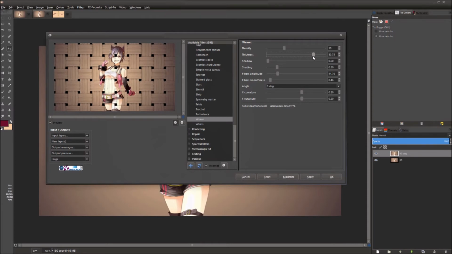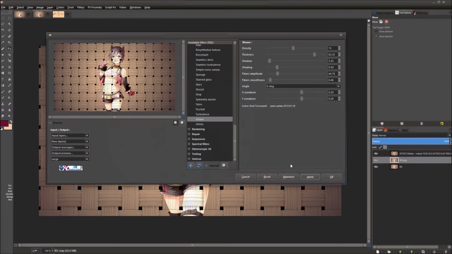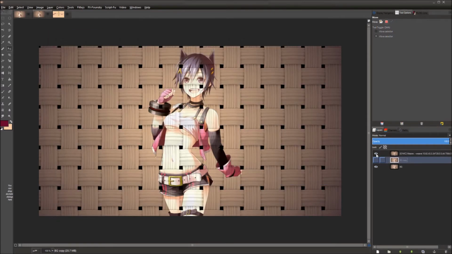We're gonna make them pretty thick. Let's see, maybe 15 would look better. And you could put some shadows on here if you'd like. Alright, and if you just hit apply, you'll see that we got this weave now.